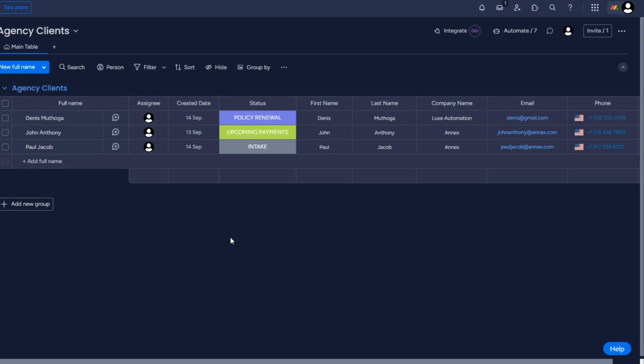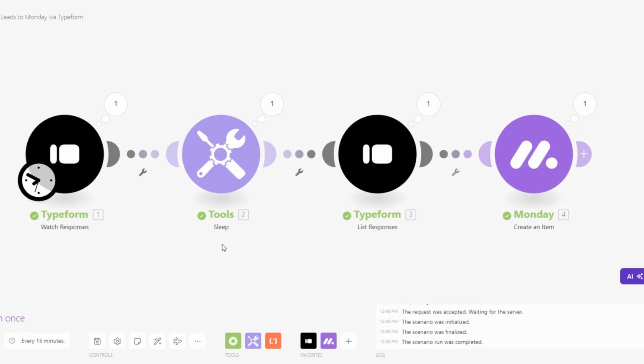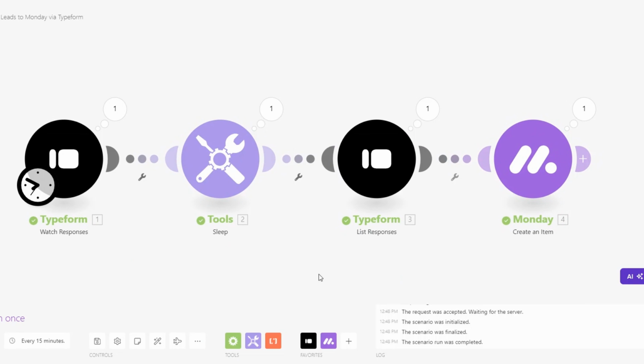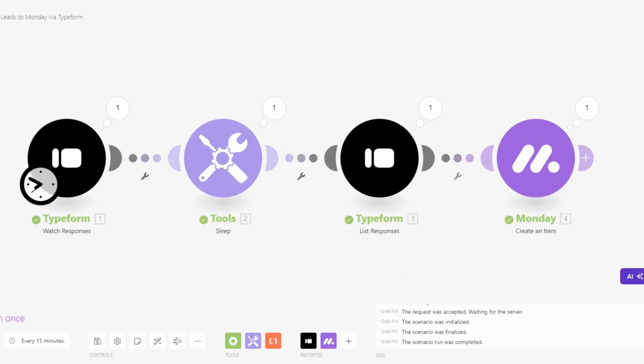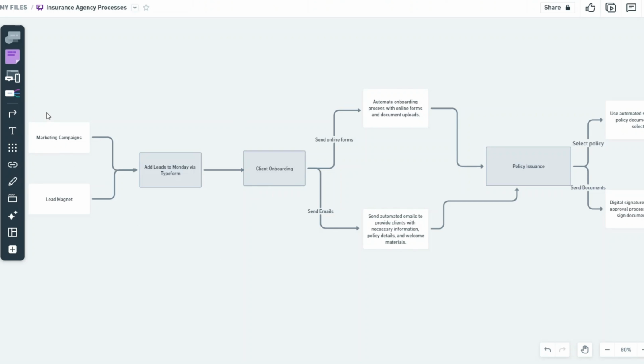Now, when we go to Monday, you will see a new client that we just added right here. Paul, Jacob, we added them today. The status is intake. We have their first and last name, the company they work in, their email and phone number. We did that by setting up this simple automation on make.com. So the first part of our insurance agency process is complete. Now let us try to onboard these clients.